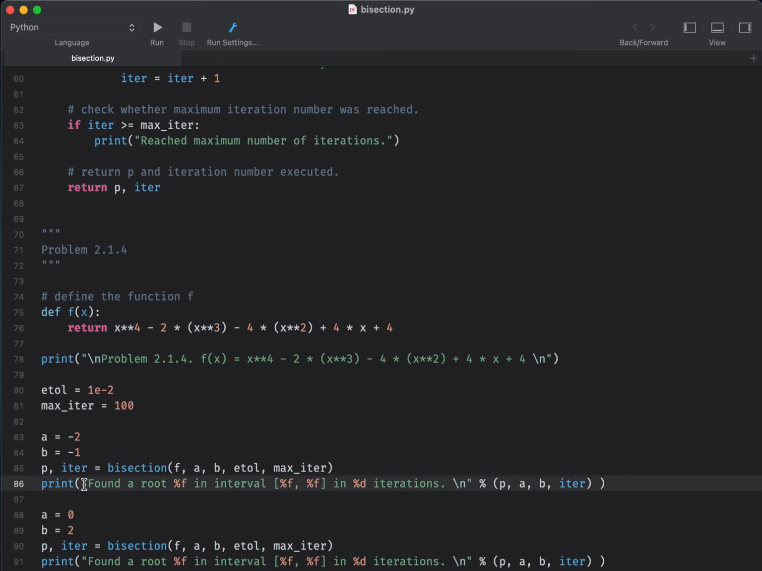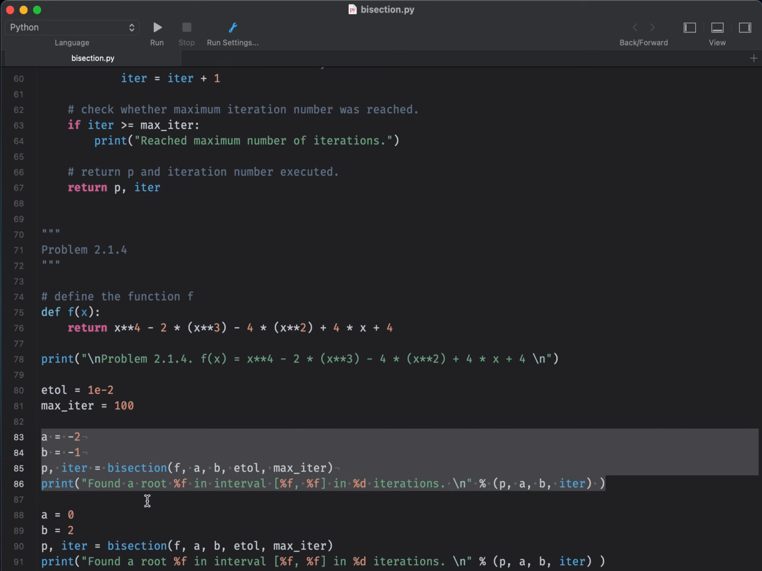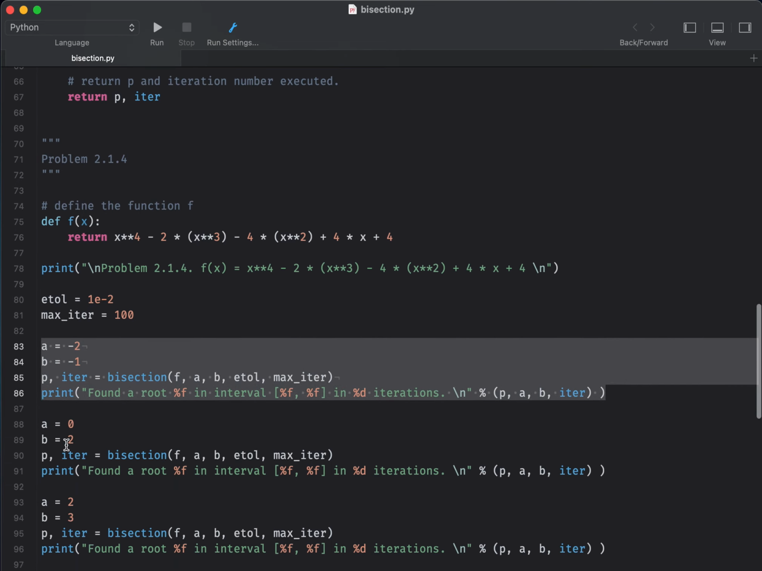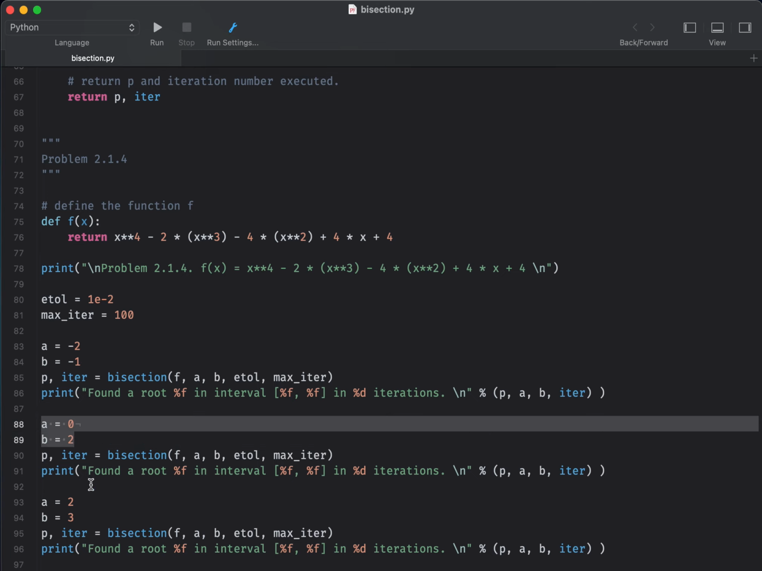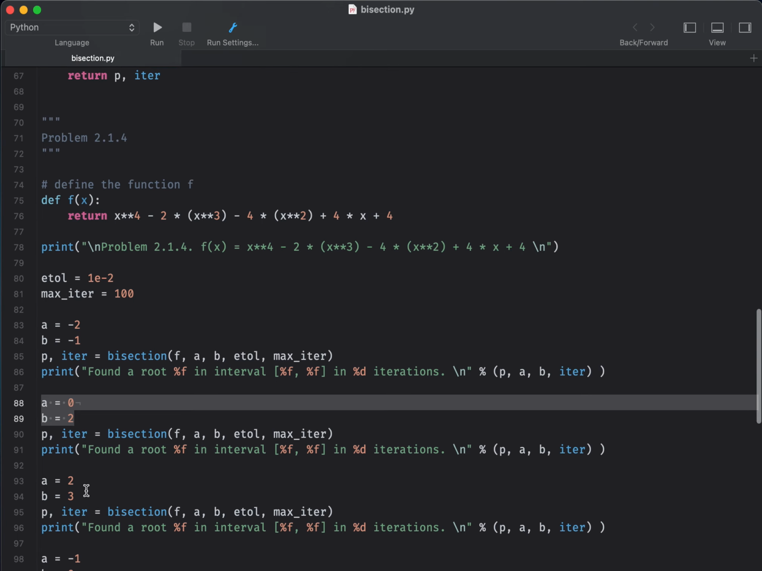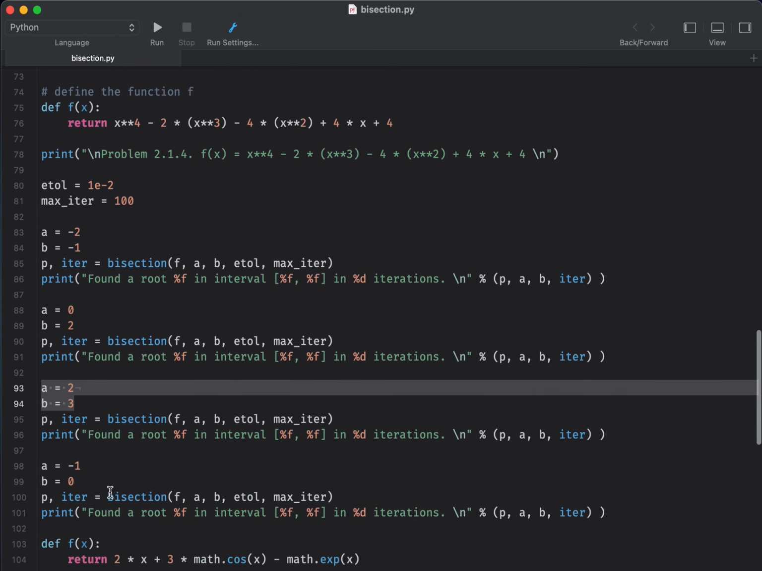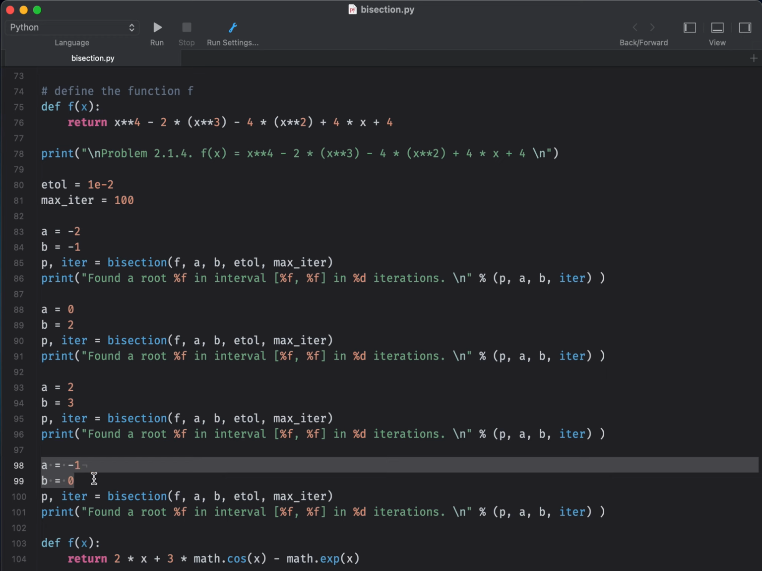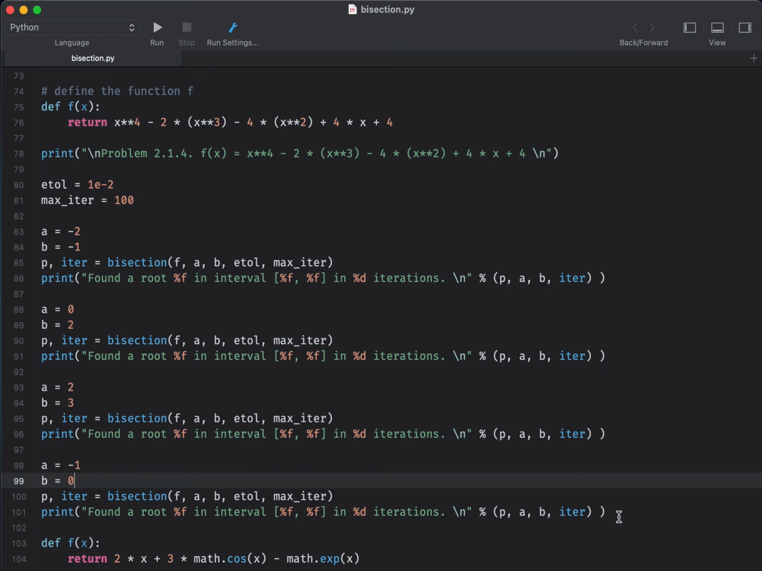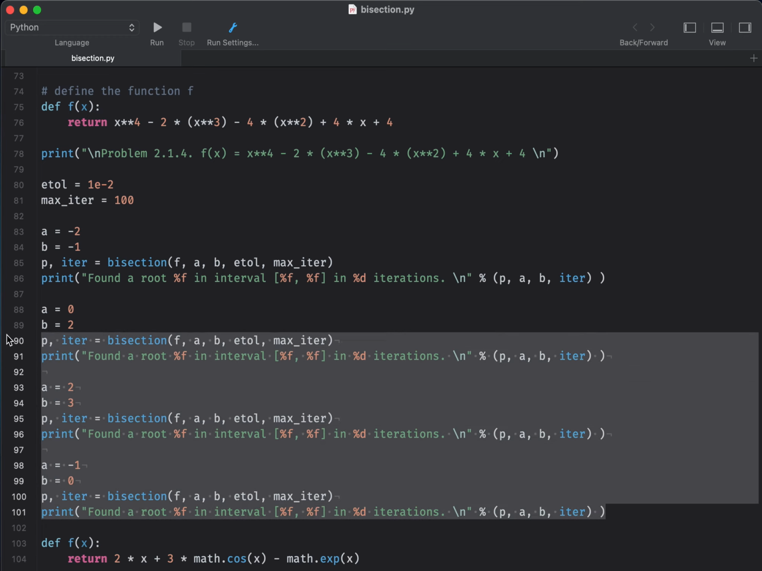Okay, so that is the first interval in the question. The other intervals are just the same, right? We just copy this code down and change the endpoints. So for the next parts, it's 0 to 1, 0 to 2, 2 to 3, and -1 to 0. Okay, so that's this part.